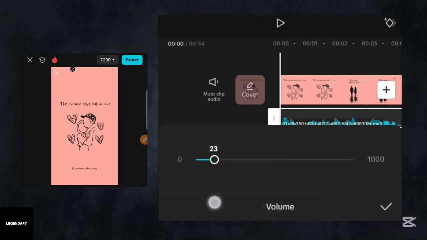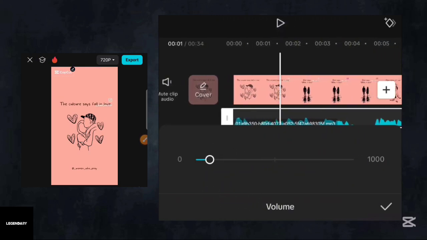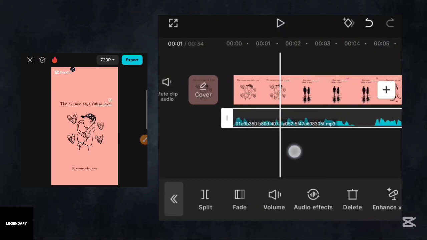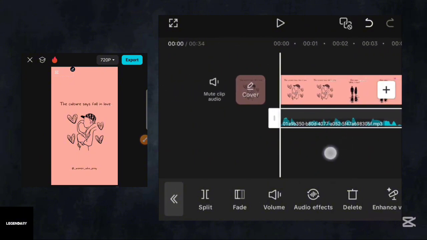If it's background audio, you want to make sure it is low. Just make sure it is below 30, depending on how loud the sound is though. So that's that about how to increase and reduce volume.